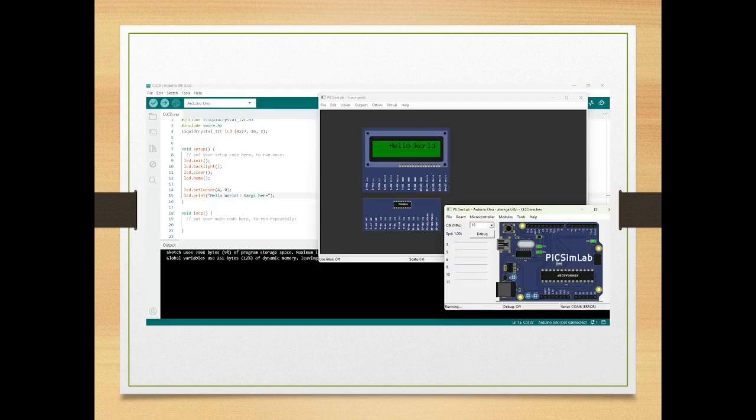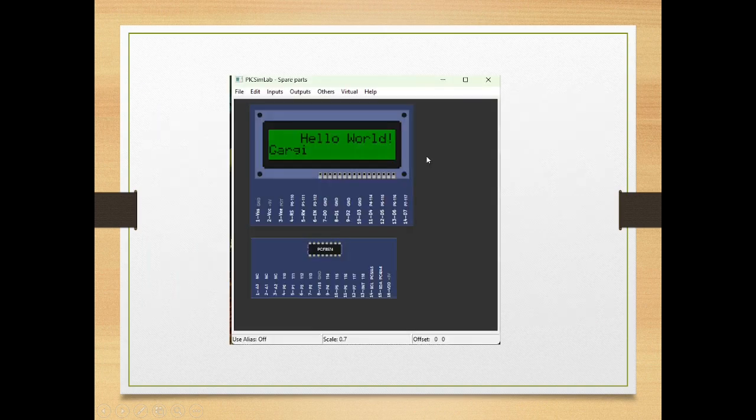This is the simple Hello World program that was shown on the CLCD, where I have printed Hello World and also I have printed over here Gargi, my name.